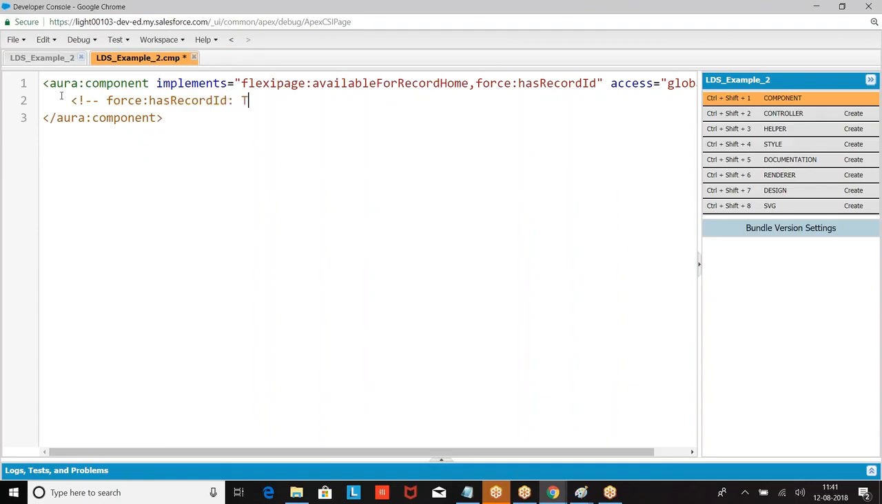What is the purpose of it? This will ensure that the URL that they are passing has the ID in the URL. Then flexipage:availableForRecordHome.